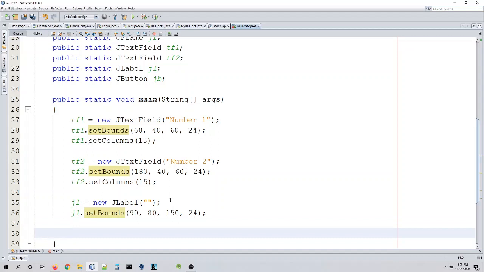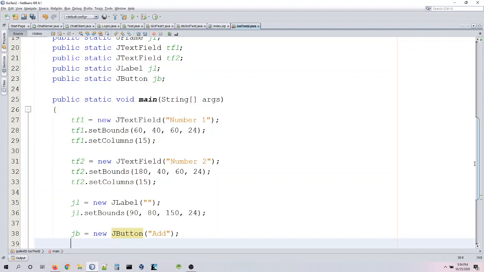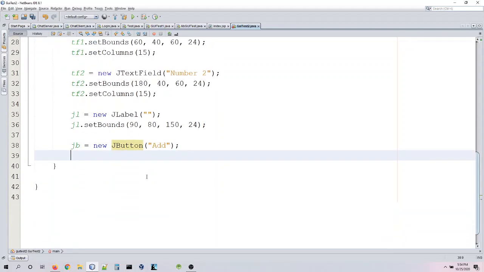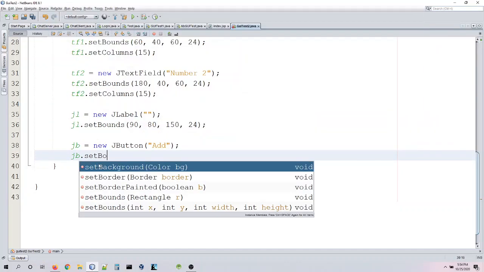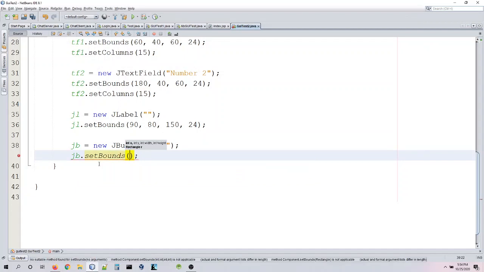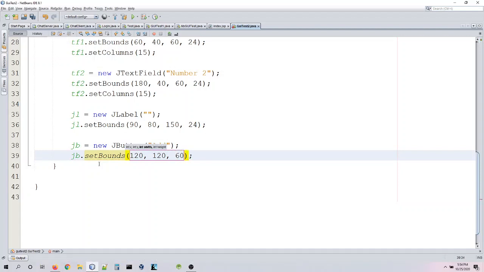Next we're going to do the JButton, so we've got to instantiate the object. We're going to tell it to make a new JButton. With that JButton, the button's going to add when you click it, so we're going to pass in the string add. Then we'll set bounds so that we can place the button within the frame. We'll do 120 x, 120 y, 60 width and 24 height. Okay.